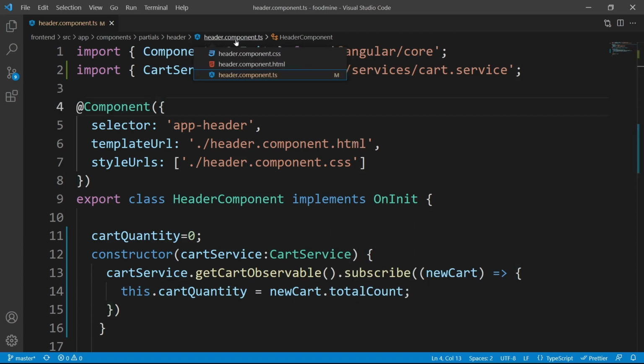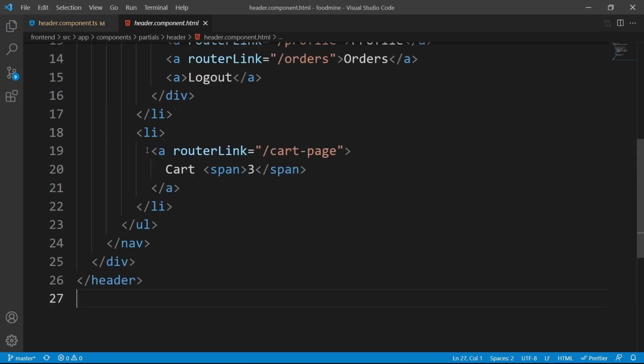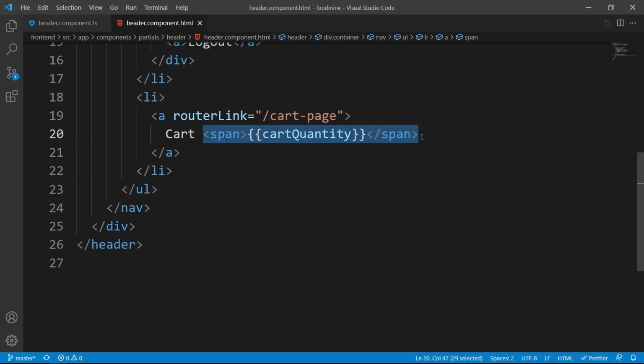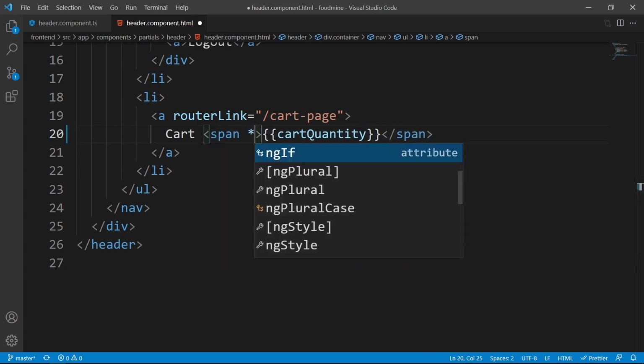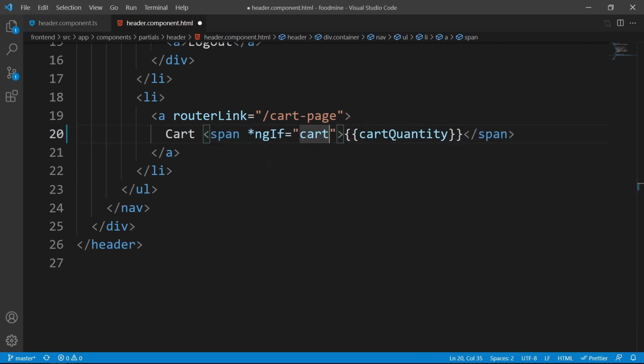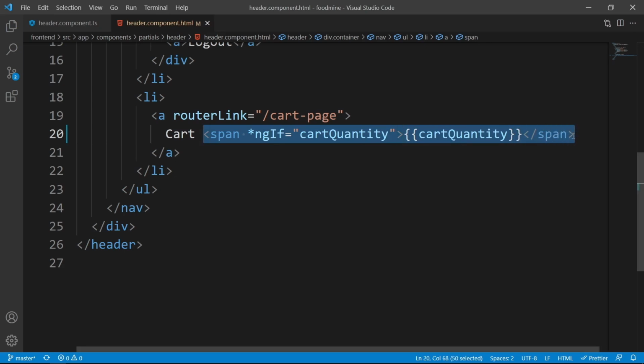Click on header components.cs and select header components HTML file. And inside the router link of the cart, inside this span, instead of 3, show cart quantity. But this span should not be shown when the cart quantity is 0. So inside it, we need to put an ngIf and check the value of cart quantity. So when it is 0, this span will not be shown at all.